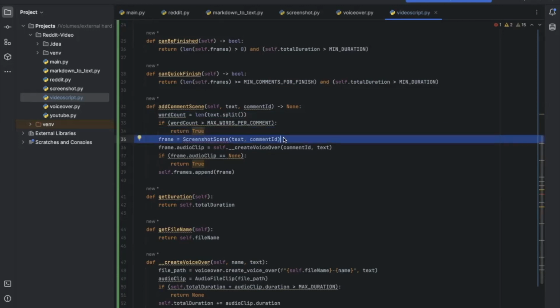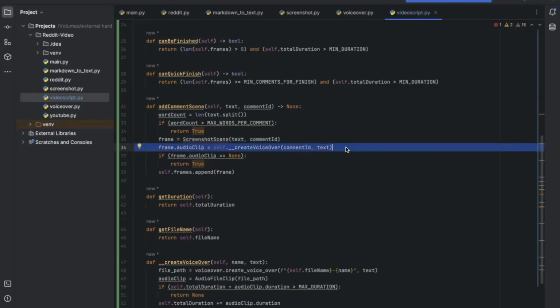This line creates a new instance of the screenshot scene class, or a similar class, with the given text and comment ID parameters. The resulting object is assigned to the frame variable. This line calls the private method __create_voiceover with the arguments comment ID and text. The method likely generates a voiceover audio clip for the given text, the comment text in this case. The resulting audio clip is assigned to the audio clip attribute of the frame object.